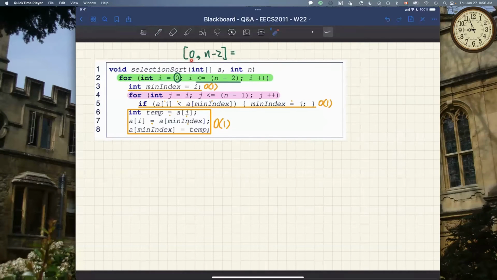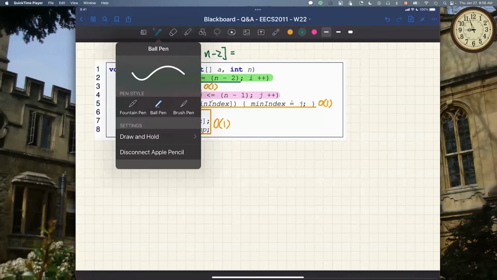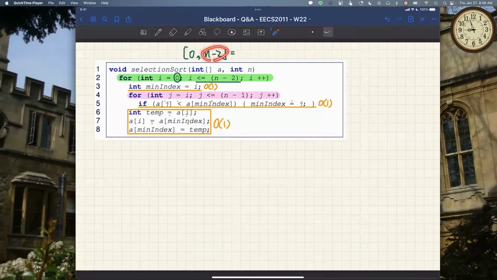So from 0 to n minus 2, right? You can simply say the upper bound minus the lower bound plus 1. That's a formula. So it's going to be n minus 2 minus 0 plus 1, which will be n minus 1. So we're talking about n minus 1 iterations for the outer loop. So far, so good? Yeah. Very good.